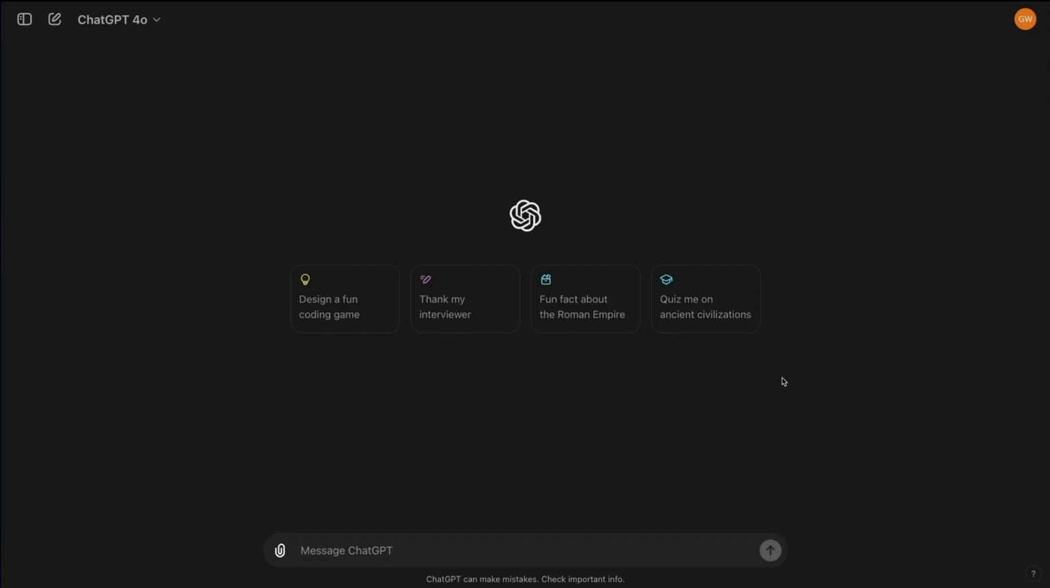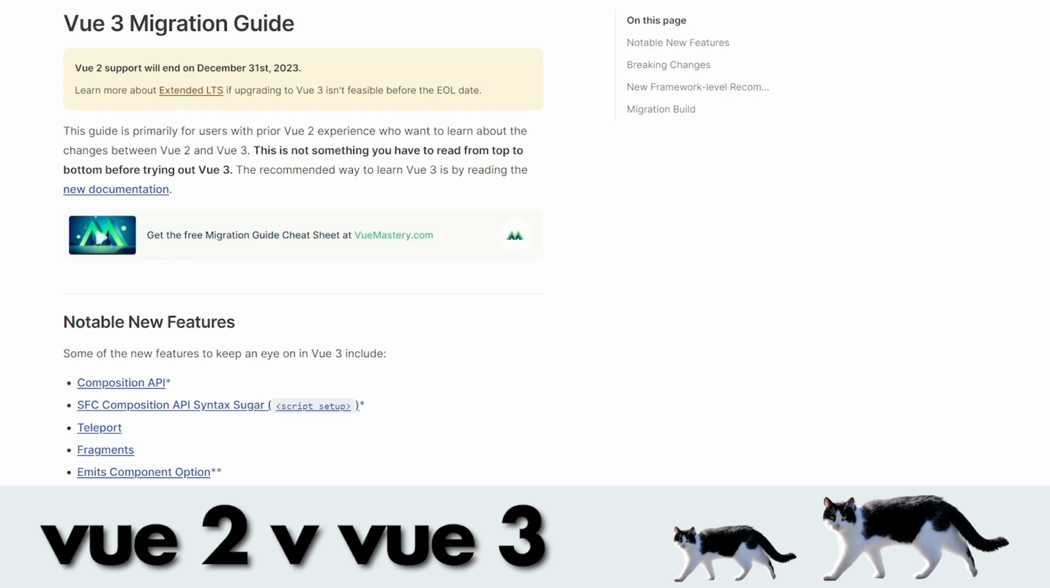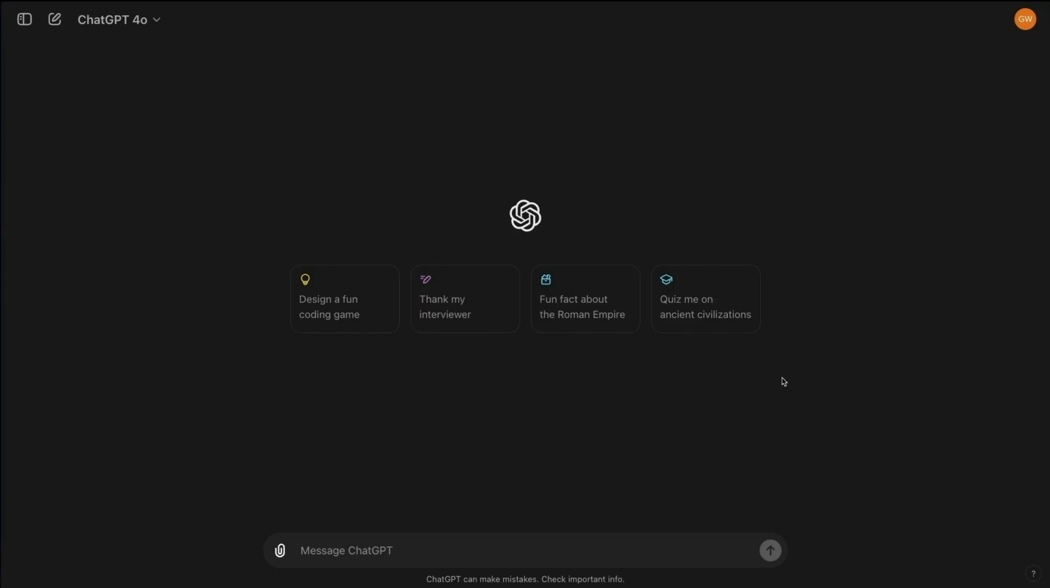You also have to be very specific with versioning. A lot of times I get out of date code. For example, I'll get Vue 2 instead of Vue 3 code, or Vue written with the options API when I want the composition API. So I have to be very specific.